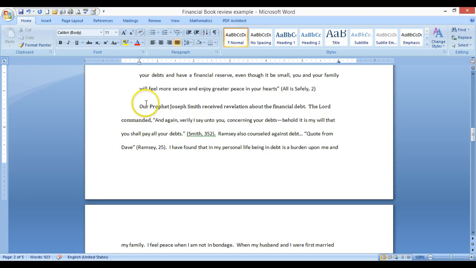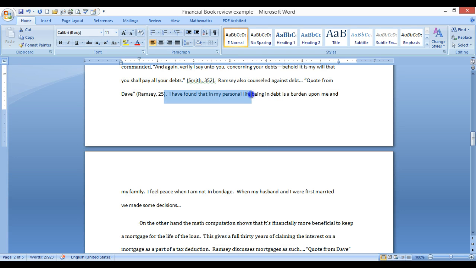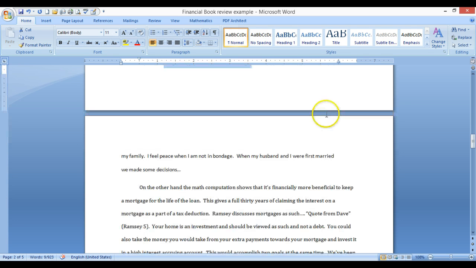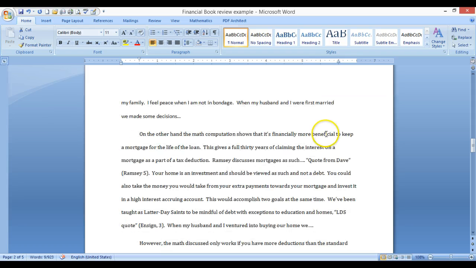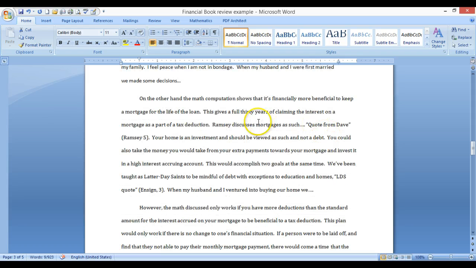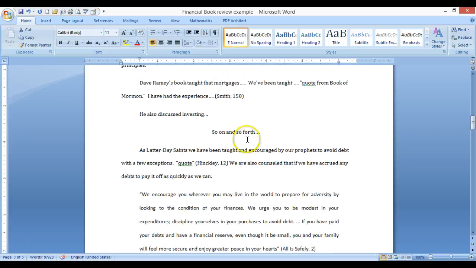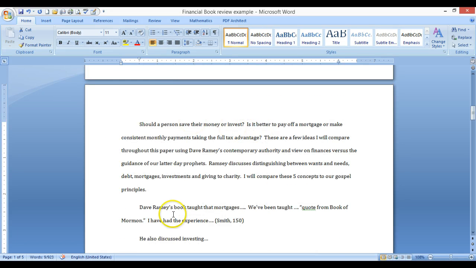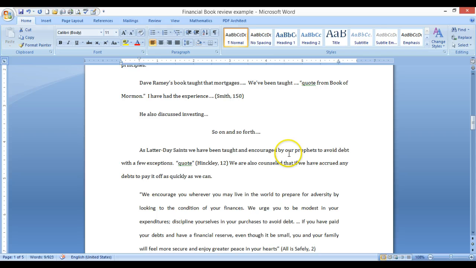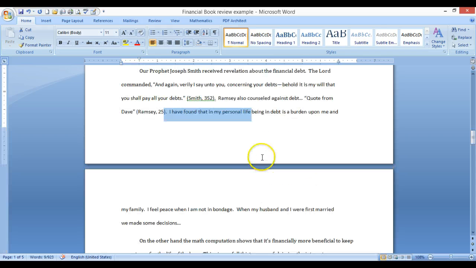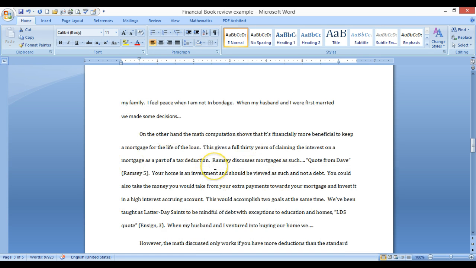Okay, so again, I have my next concept, and I have a quote from the scriptures or church publications, and then I have a quote from my book, and then a personal application or reflection, and so forth for every single concept. So this is how I've mapped it out. I have my introduction, my first paragraph with my first concept. I'm comparing it, my second paragraph with my second concept.